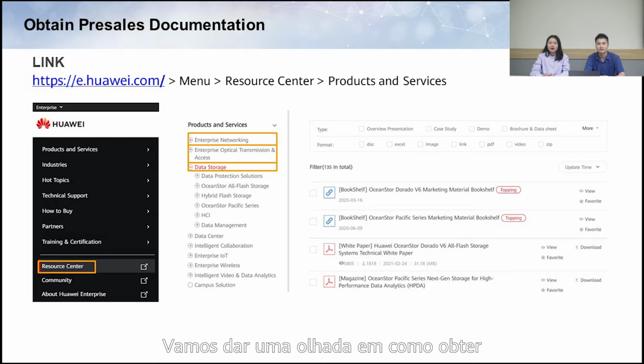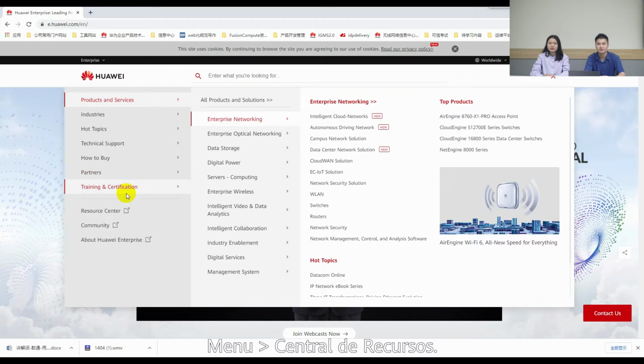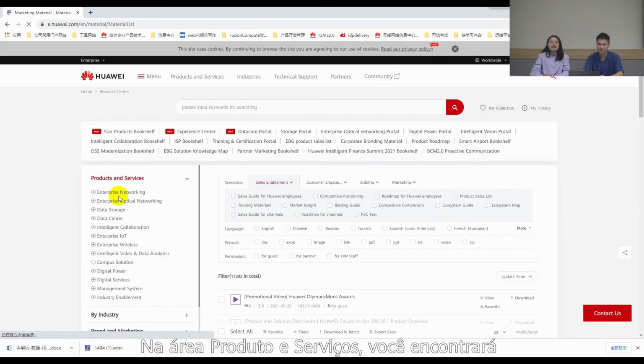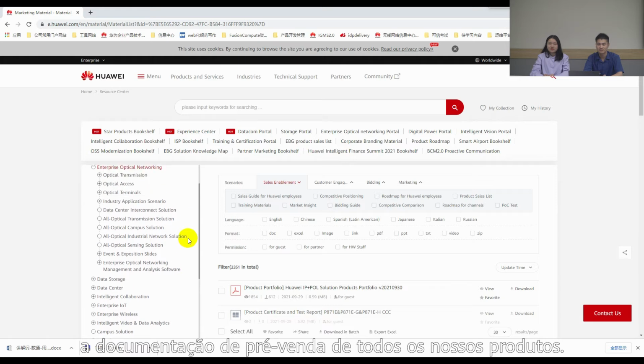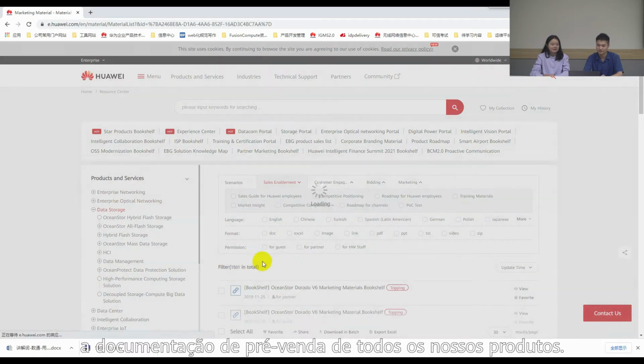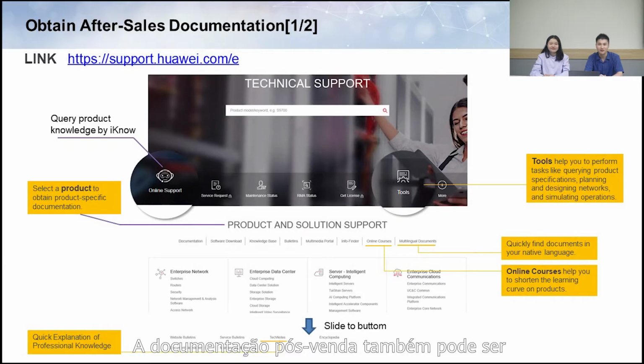Let's look at how to obtain pre-sales documents. First, go to e.huawei.com and choose Menu Resource Center. In the product and service area, you will find the pre-sales documents of all our products. Likewise, after-sales documents can be downloaded to your computer, phone, or tablet.